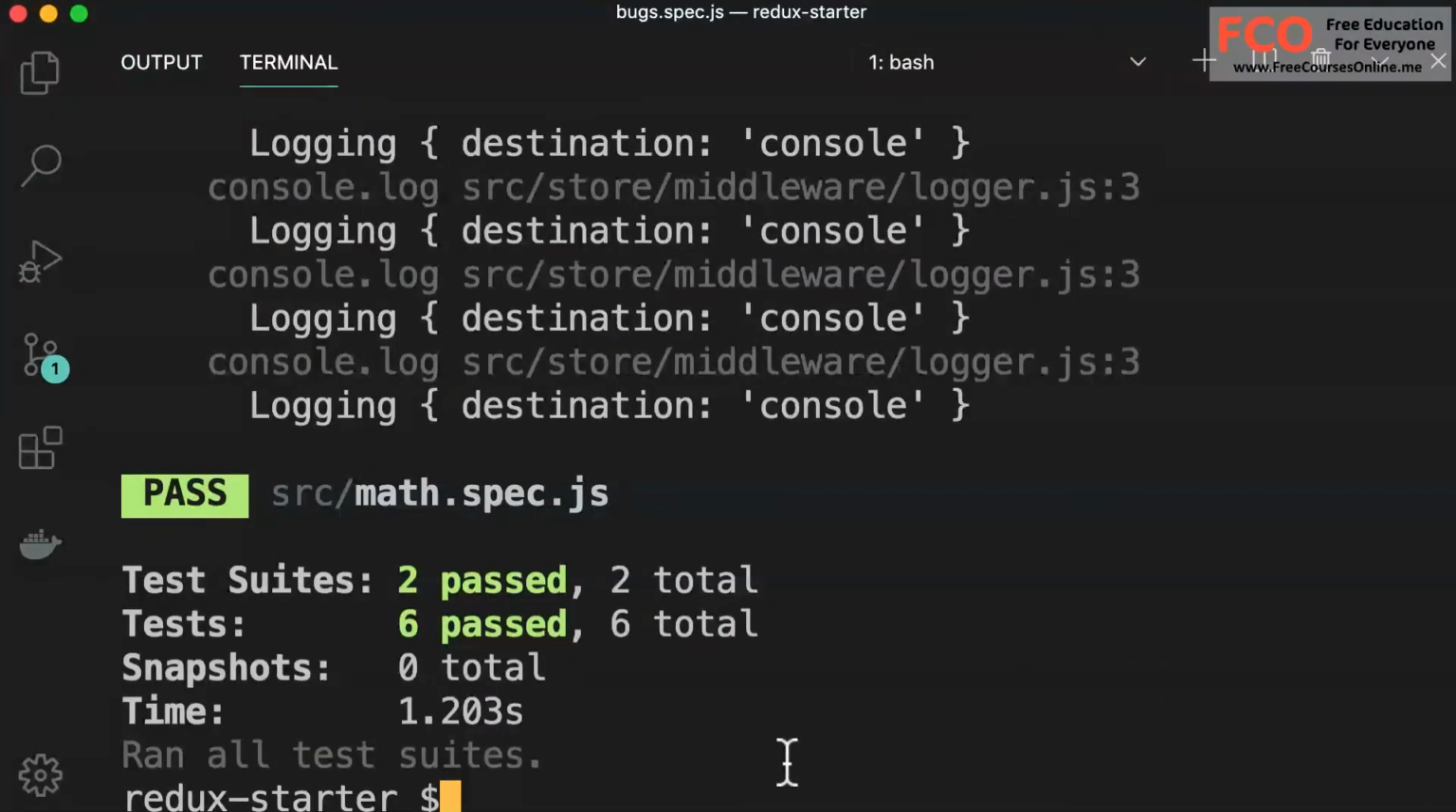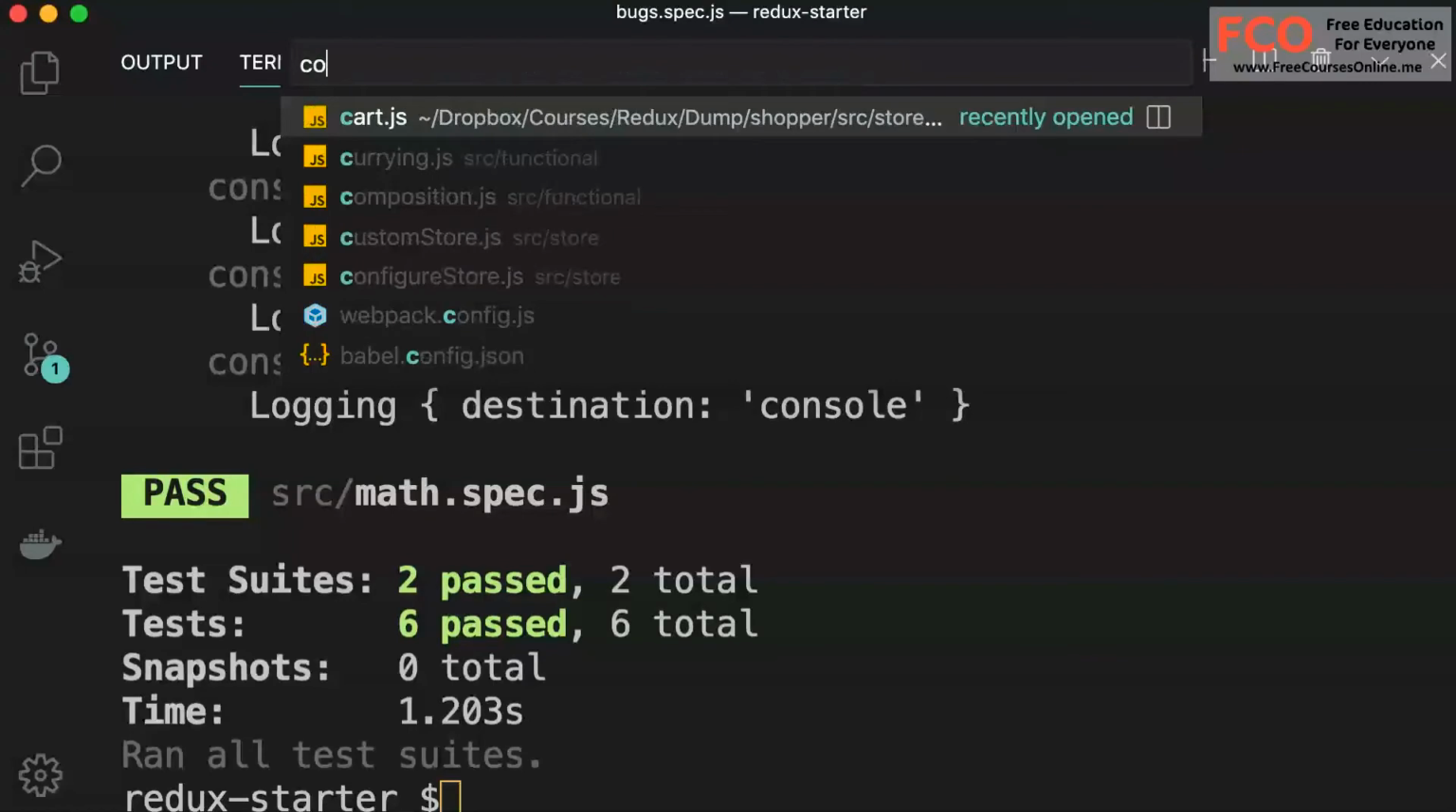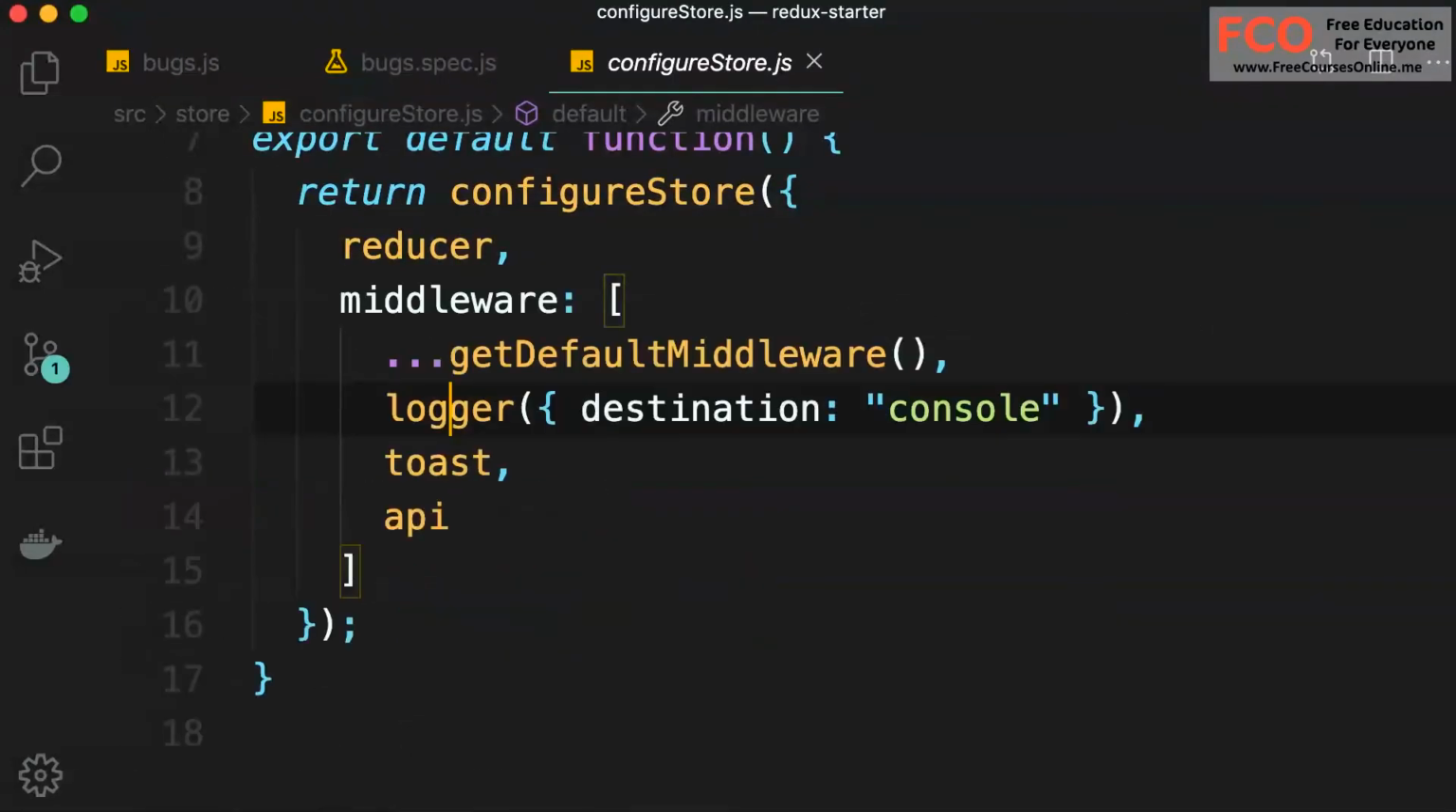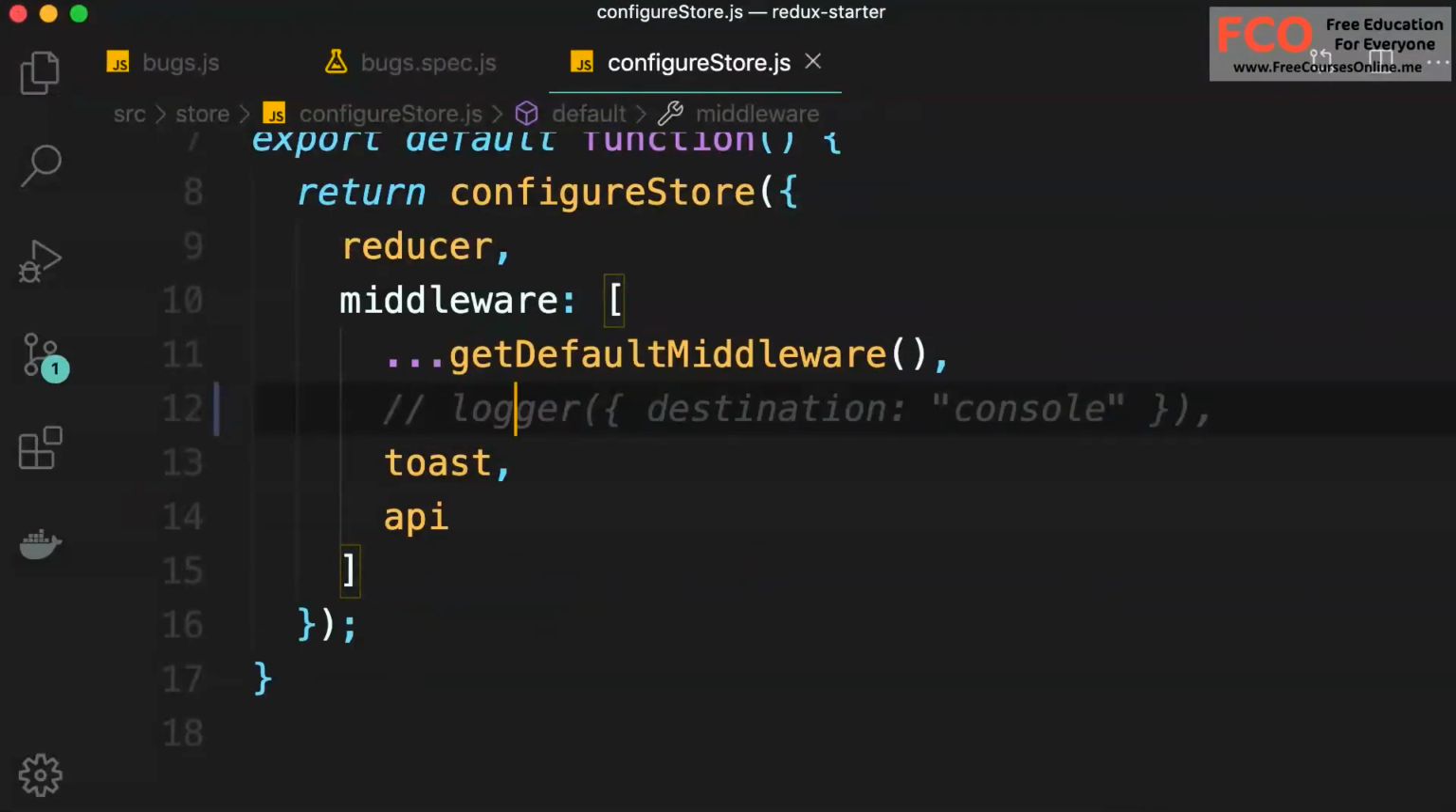All tests passing. Now, these logging statements are getting a little bit annoying, so I'm going to disable the logging middleware. So let's go to the configureStore module and comment this out. Good. Now back to our test file.